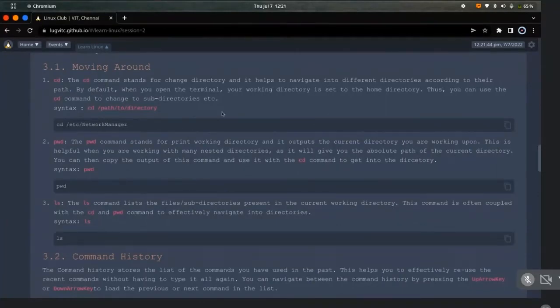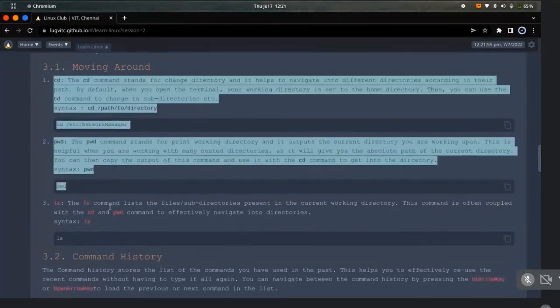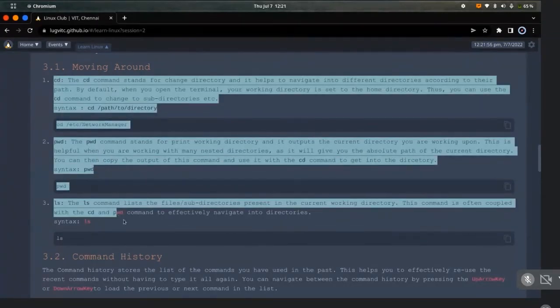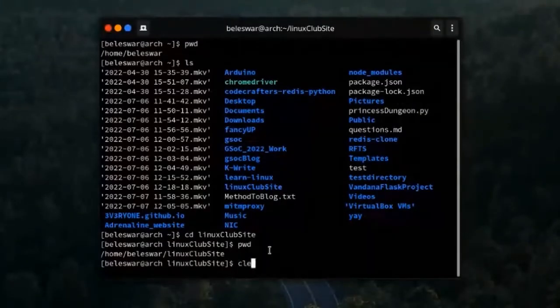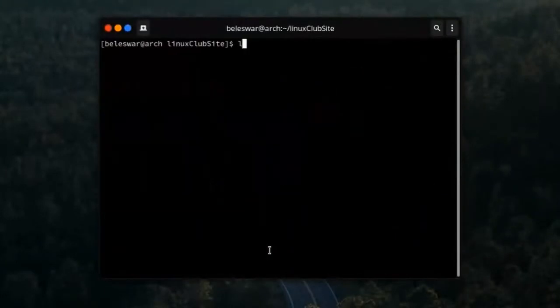It helps in navigating between directories, from one to the other. And technically, for moving around the Linux system, you'll use these three commands overall. So yeah, I'll just clear the screen. First, maybe you'll see what all the folders here are by typing ls.